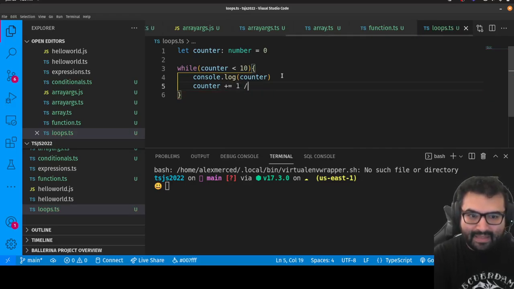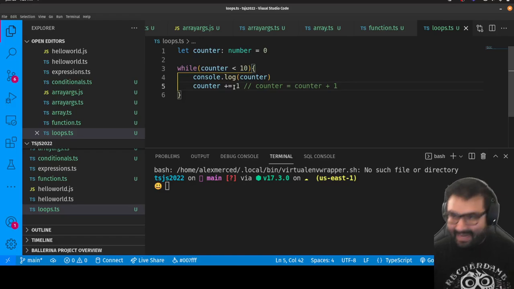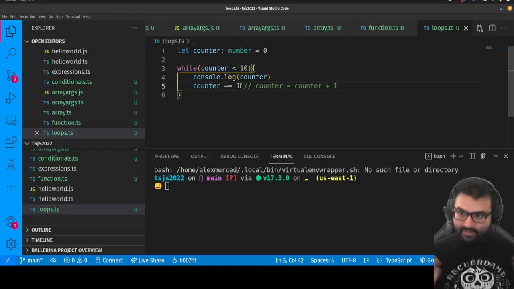Okay, so again, this is the same thing as me writing counter equals counter plus 1, except I don't have to write counter twice. And I can do that with minus, I can do that with multiply. That's the benefit of using that over increment, because increment just means plus 1. But what if I want to add 2? I could do plus equals 2, I could do plus equals 3.